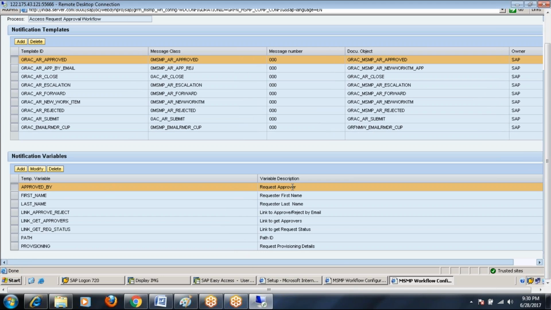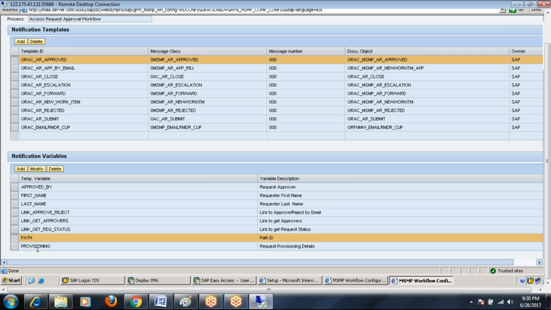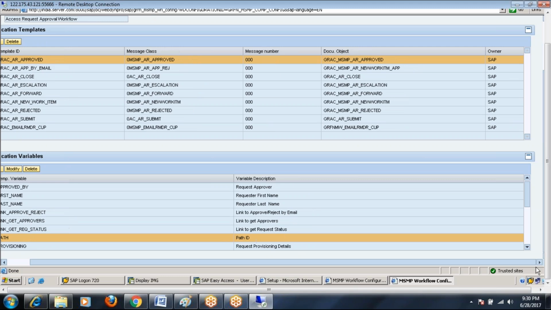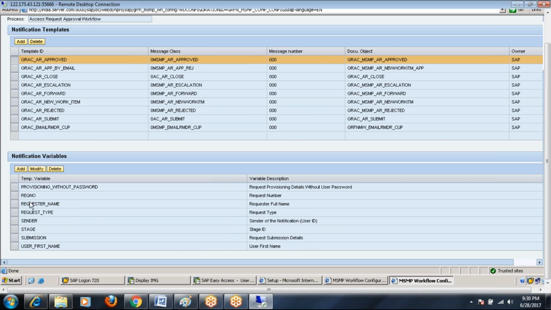Approved by, request approver first name, last name, link for approval and rejection, path, which path ID is selected, provisioning, request to provisioning details. These are the variables which will vary in every mail. Request number, requester full name, request type, sender, stage, submission. So these will all be used in your mail content, your mail template. According to the value, that value will be changed in the mail format. It varies for different mails and different people. The names get varied.